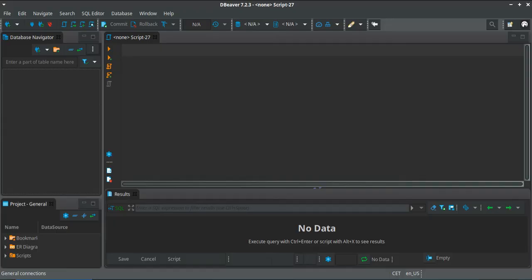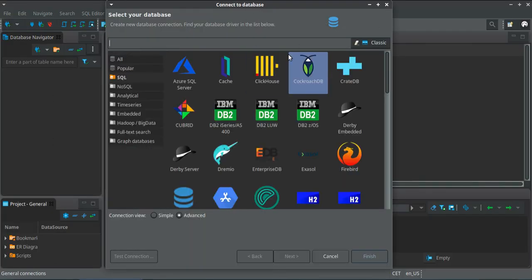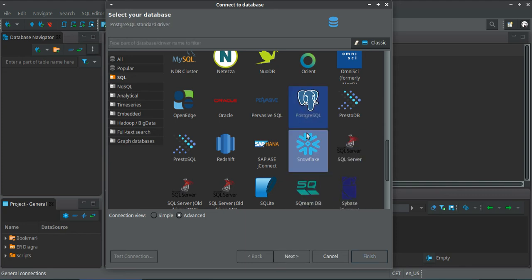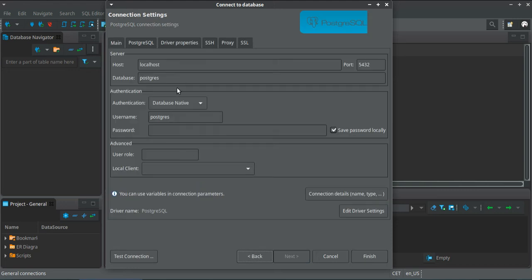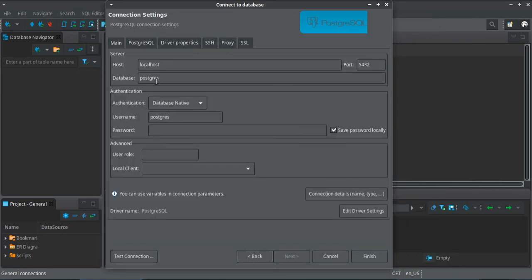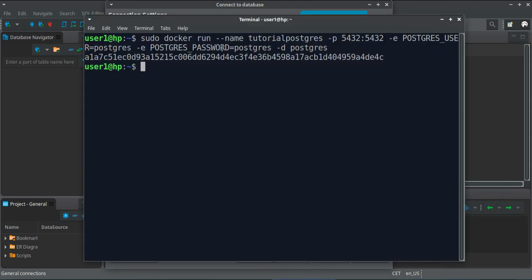So I'm going to come to dbeaver, and I'm going to add a connection here. dbeaver is a database manager, and we can use dbeaver to connect to a database and manage the database. So I'm going to come down here to the PostgreSQL database, and I'm going to click next, and we're just going to add the credentials. So the host is going to be localhost, the port is going to be 5432 because we're mapping from 5432 to 5432 to our local. The database is going to be Postgres, the username is going to be Postgres, this is this username here, and the password is going to be Postgres, this is this password right here.